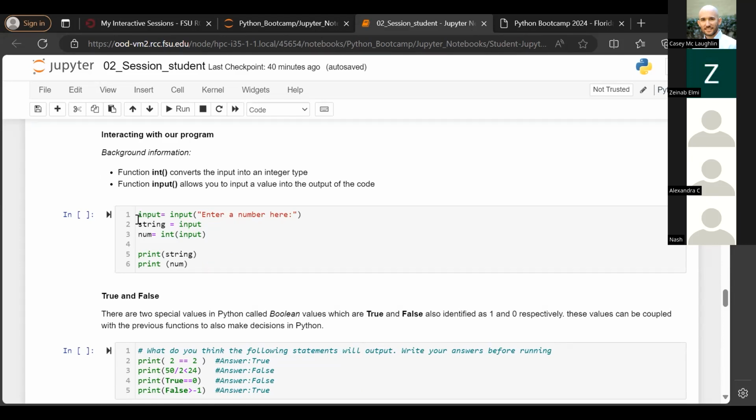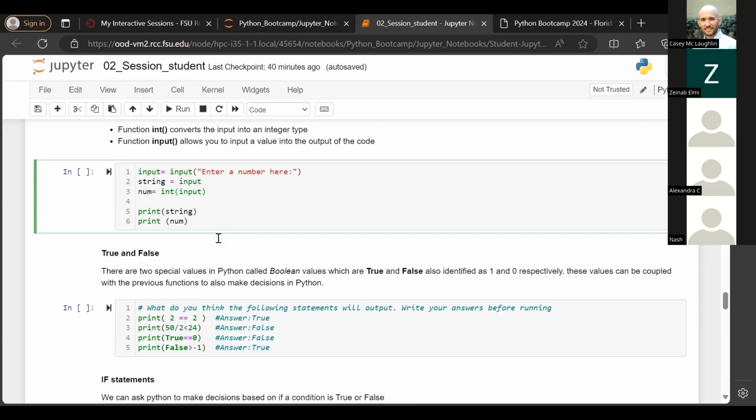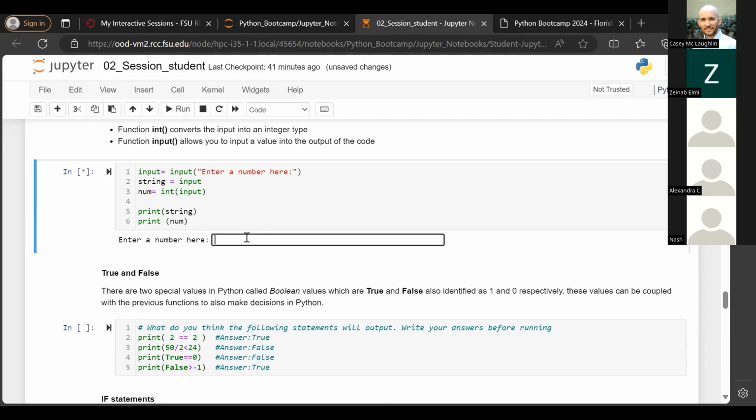Here we need two different functions, and they're written down for you. The first one is input. Input allows you to take input from a user in Python. So if I go to the input function, once you run it there, you'll see that it will ask you to enter a number here, to insert a value there. Now there's a caveat with that. When you input a number, its default setting is that it's a string.